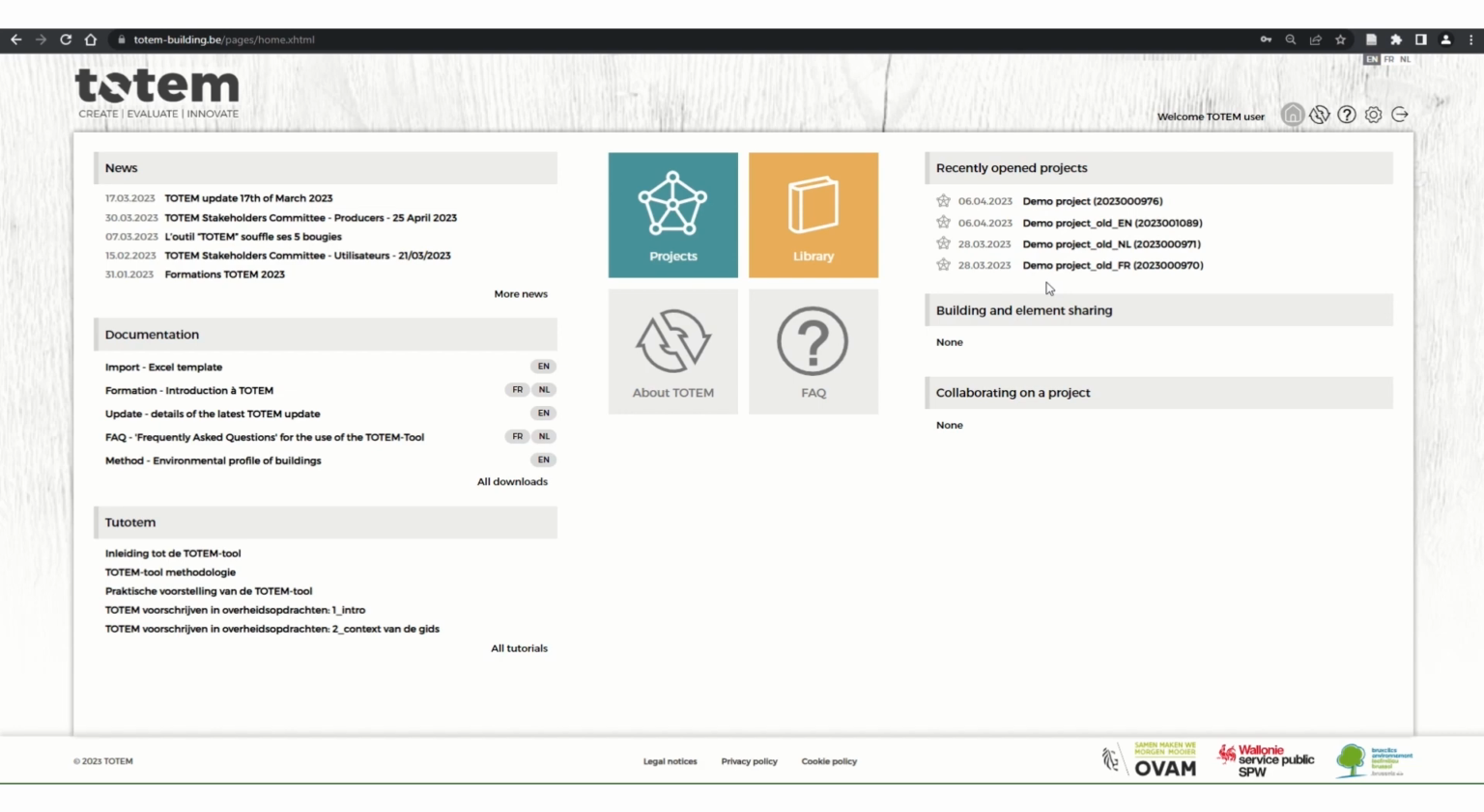As in the previous Totem version, the home page is subdivided into three parts. On the left side, you find the news, documentation, and the tutorials. In the middle, 4 tiles allow you to directly access your projects, the Totem library, the About Totem sections, and the frequently asked questions. On the right side, you find an overview of your recently opened projects, as well as the buildings and elements shared by other users. Invitations to collaborate on a project are also indicated in a separate section.